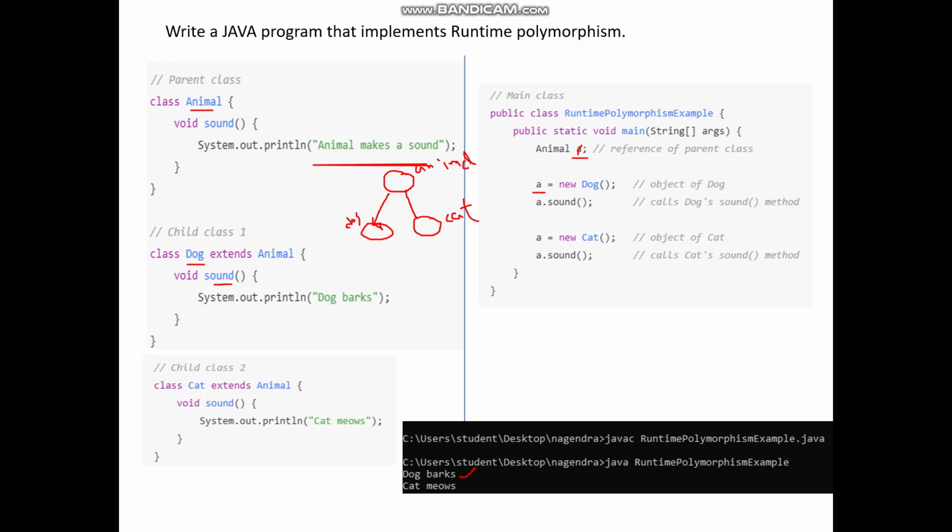For this same reference, a equals new Cat. Now a will point to the Cat class. a.sound: the sound method contains System.out.println("Cat meows"). Depending upon the object, the corresponding method can be executed. This is called runtime polymorphism.